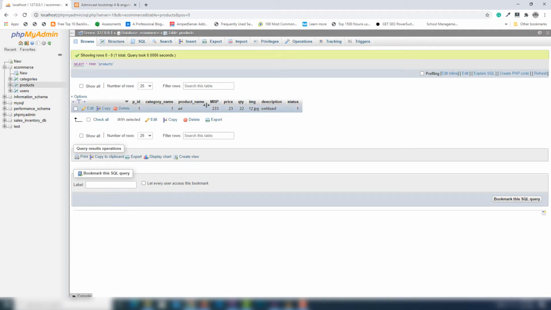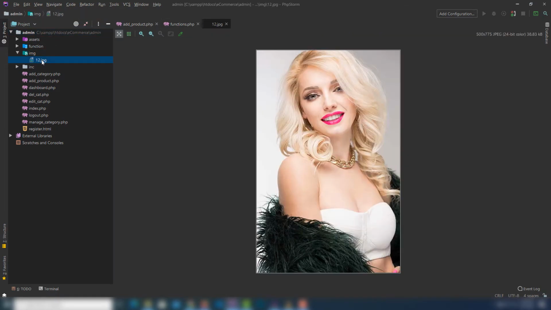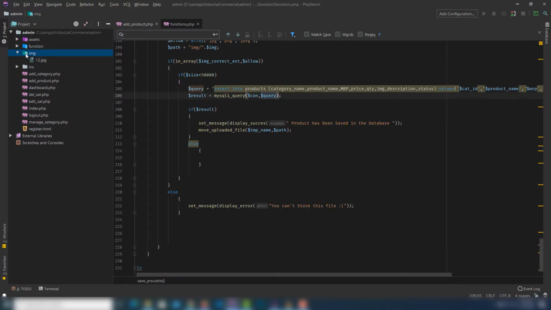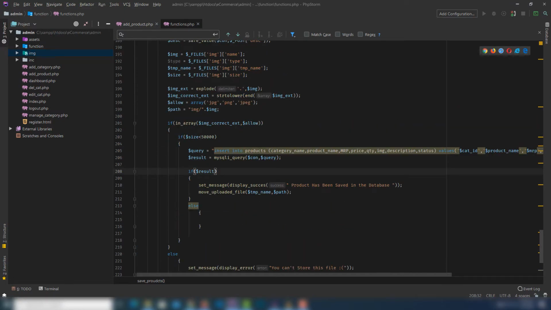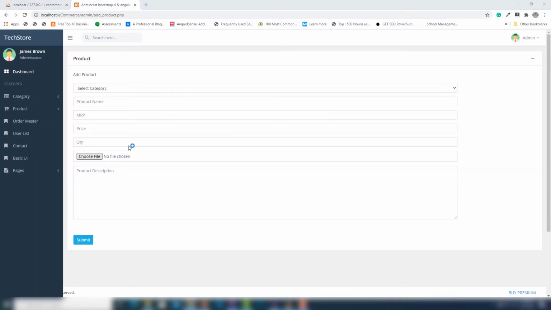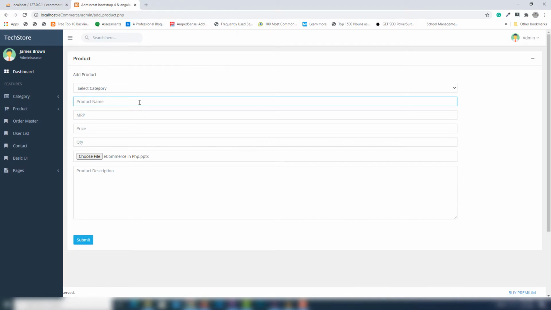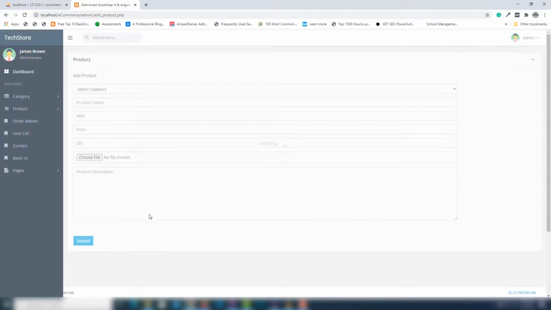Product ID, kit name, you just change the kit name there, and product name, MRP, price, quantity, image. So I think we need to check whether the image is saved or not. Yes, we have successfully saved the image inside the image folder. So I think it should be good. Now let's check it. Another file, we will upload another file, document, this one, something.